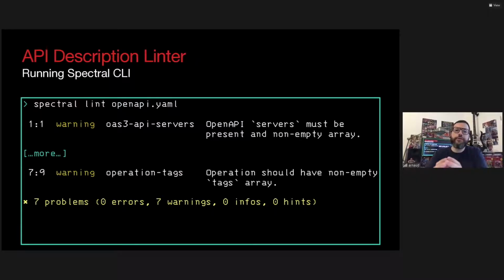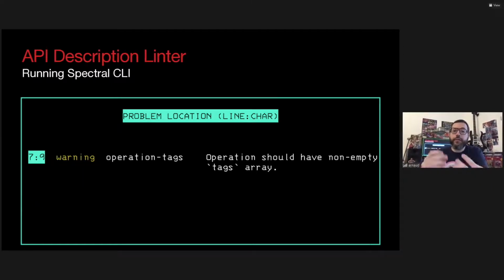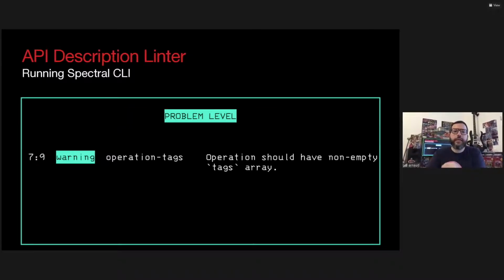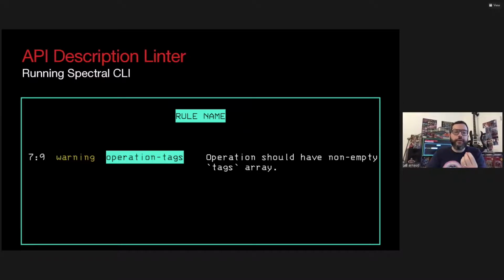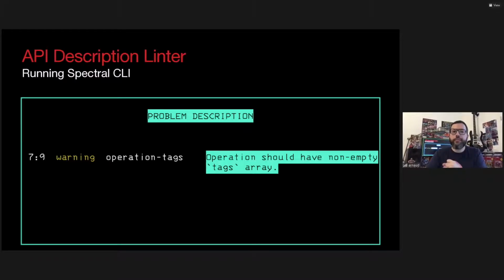Spectral is able to detect some problems right out of the box without being given any information other than the API description file itself. For each problem, you will get its location, line number, character index, its level, like warning or error, the rule name that detects the problem, and a human-friendly description of the problem.